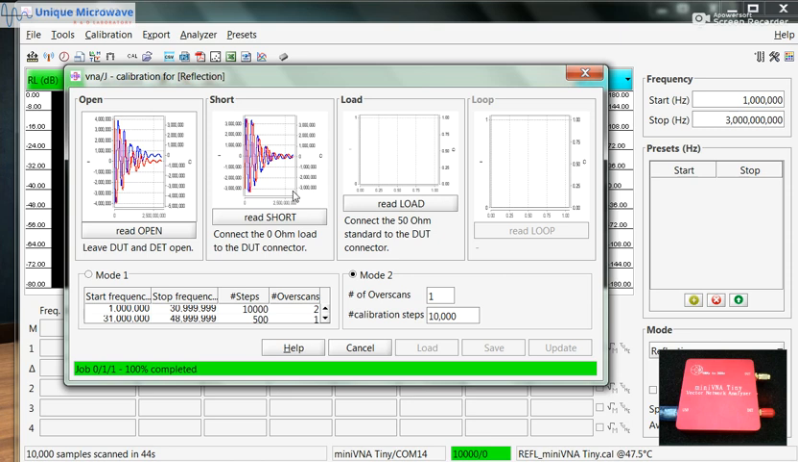Now we can replace it with 50 ohm match load. Remove the short circuit from DUT port. And replace it with 50 ohm match load. Then click read load. The one port calibration is now completed.